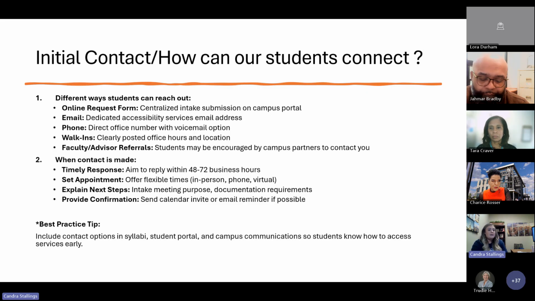One of the best practice tips that we've been utilizing is we sent out contact options and a statement to be on all the syllabi for all of the classes, so our students can see how to connect and who they need to connect with if they need accommodations. We also have that in our student portal and campus communications, so the students know how to get those services early. So really, having that on the syllabus helps. If a student is having difficulty in a class, or said they had accommodations in the past and they don't have them now, instructors know where to send them, or they have that information on their syllabus.